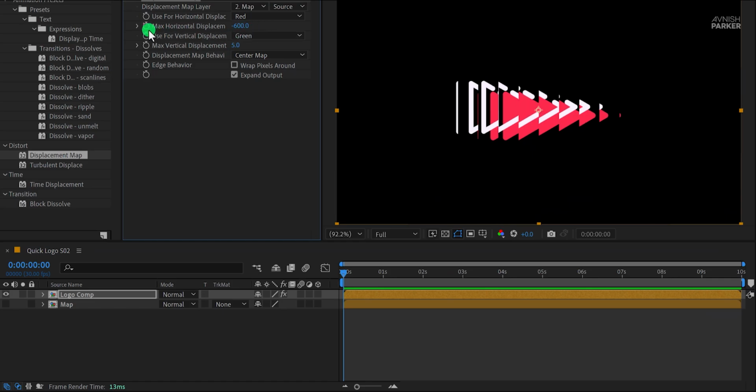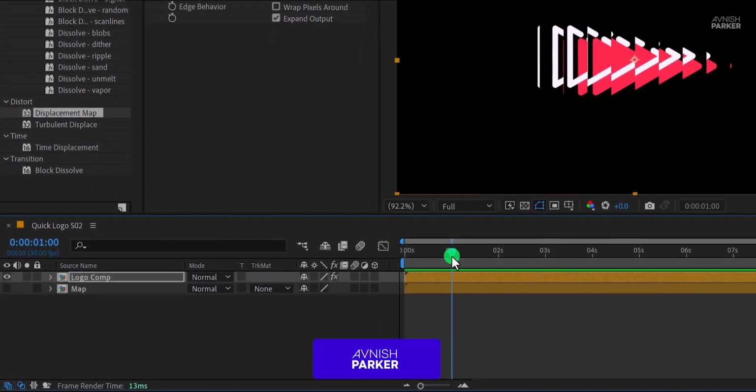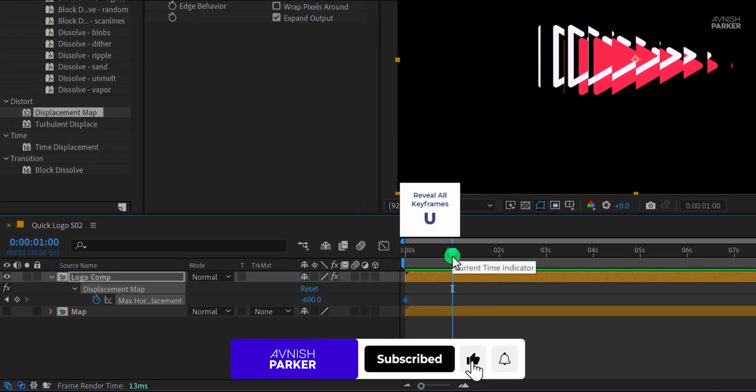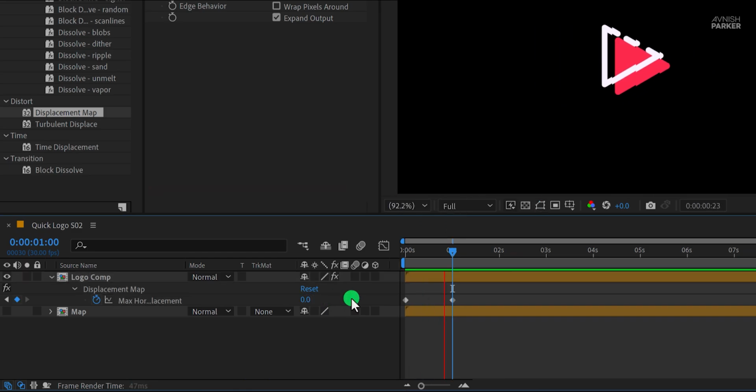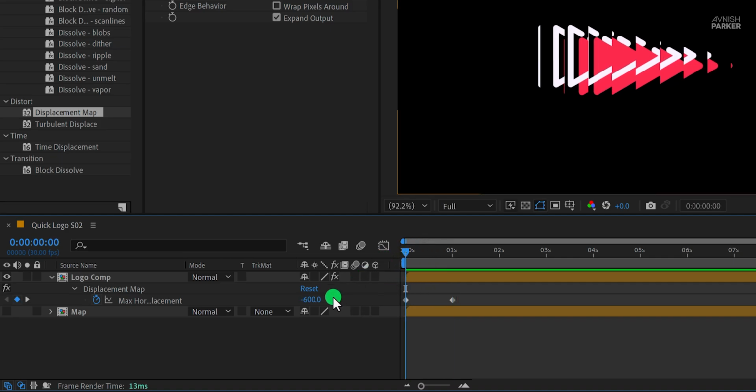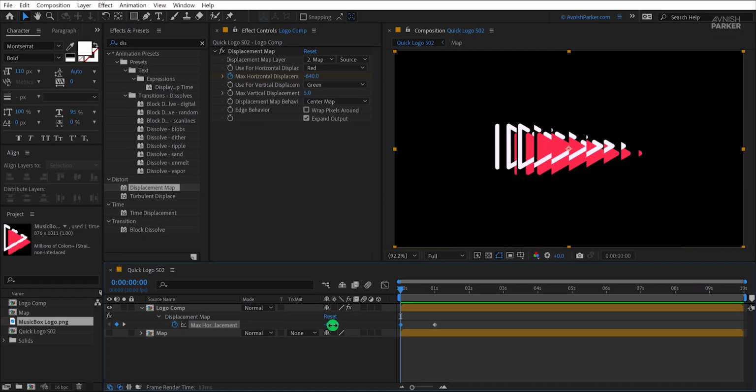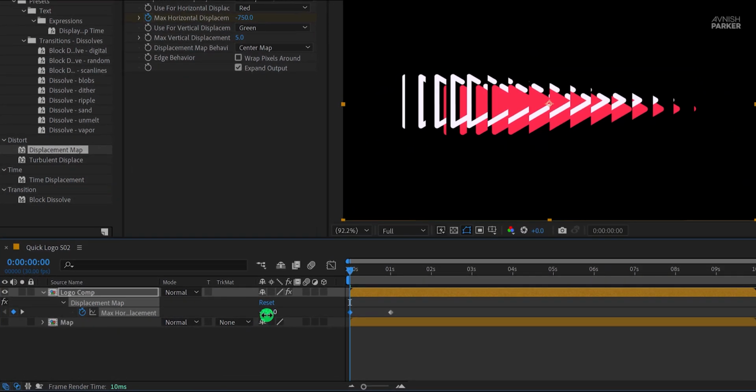And then click here to add keyframe. Now go to the 1 second position and press U to reveal all keyframes and then change the max horizontal displacement value to 0. And this is how it looks now. You can always play with the values for getting a different look. Let me change the value to -750 and this is looking much better.